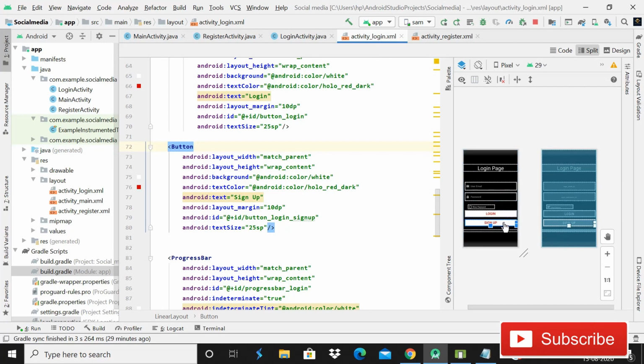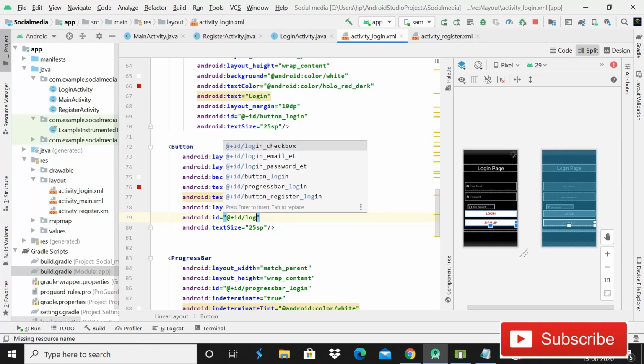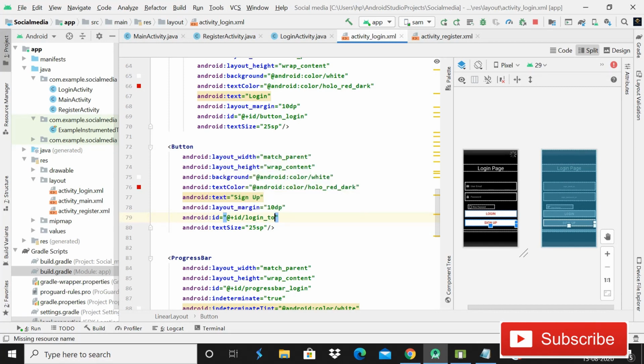I will change the ID of the sign up button. Fine. So here what I will write is login underscore to underscore sign up. Fine. So that is how we can recognize.